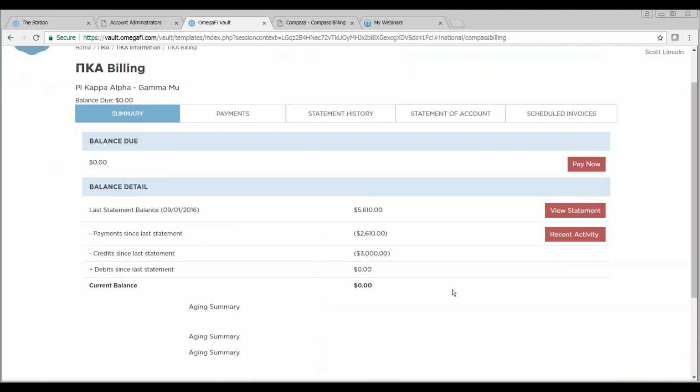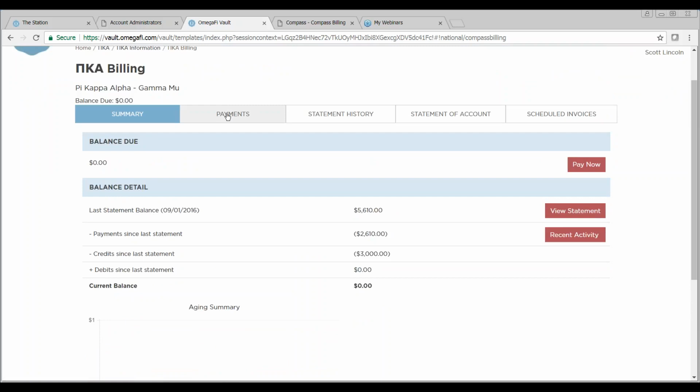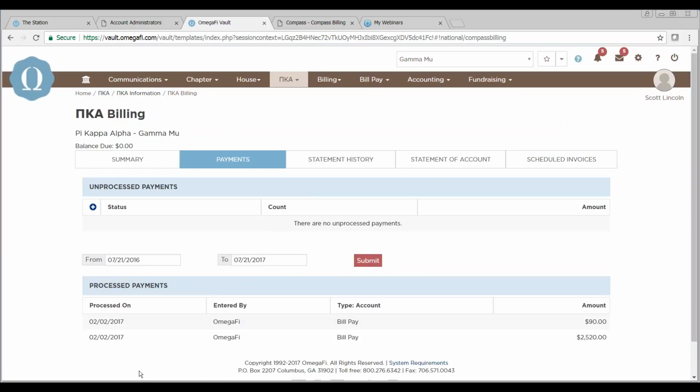This will show in the summary of anything that's outstanding. The chapters have the ability to pay now. They can view statements or recent activity. Under the payments option here, they can go through and see any payments that have been posted for the chapter, and it will include any unposted payments that have not been applied to the debt.